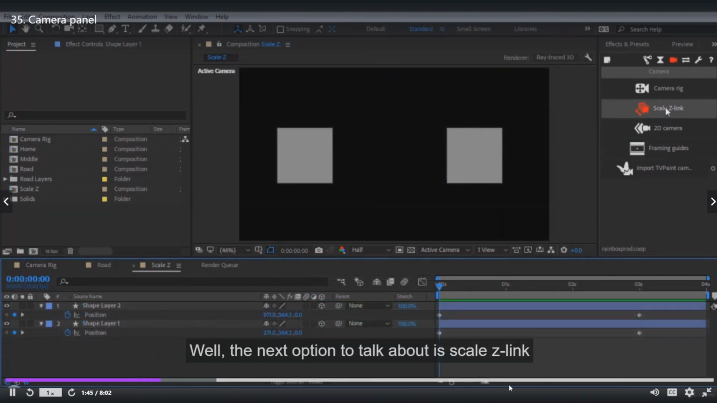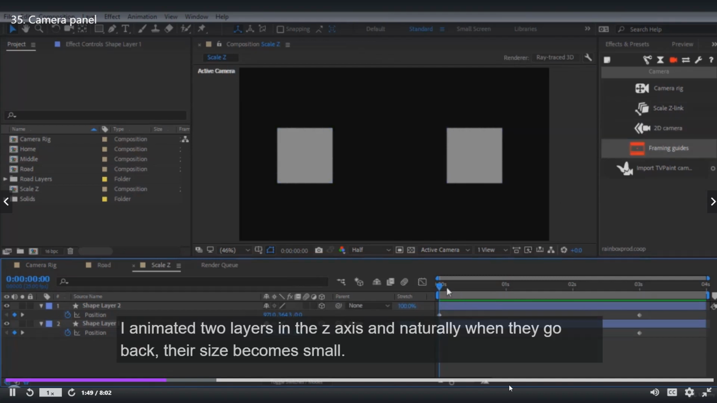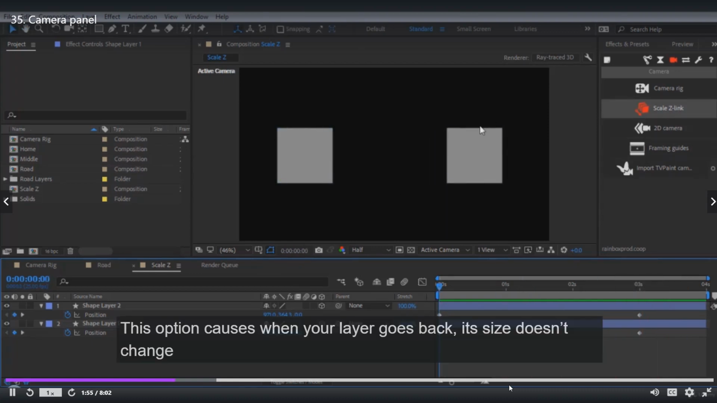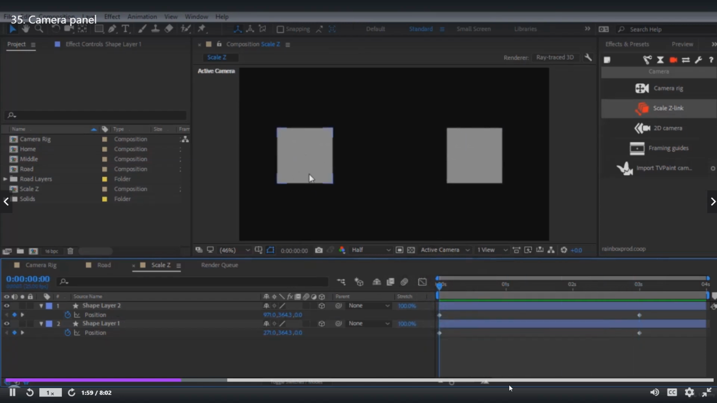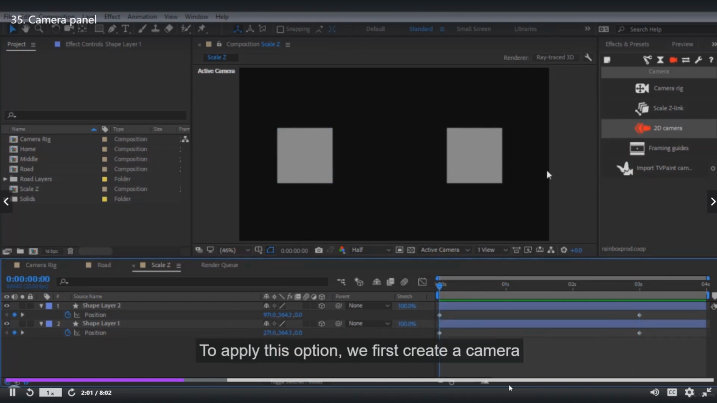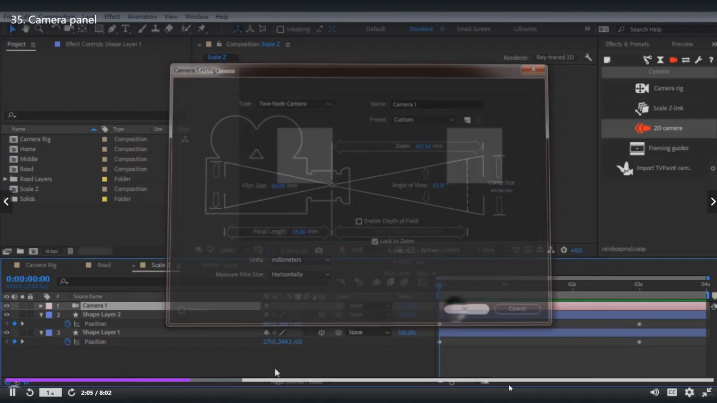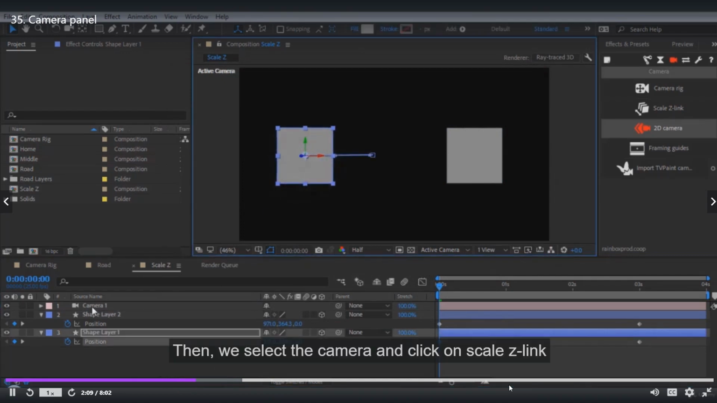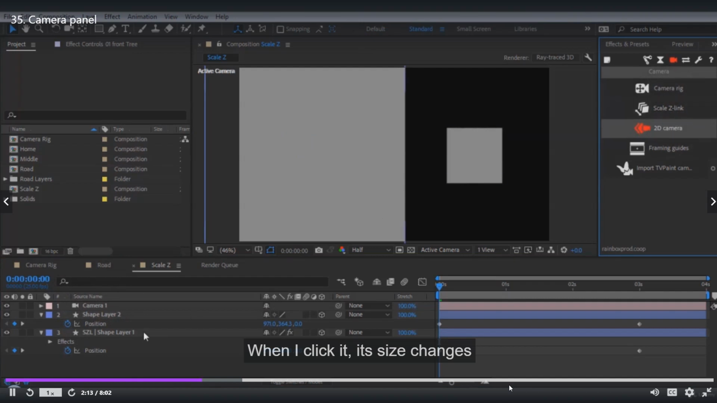Well, the next option to talk about is Scale Z Link. To see clearly what it does, I animate 2 layers in the Z-axis, and naturally when they go back, their size becomes small. This option causes that when your layer goes back, its size doesn't change. To apply this option, first we create a camera. We select the layer, then we select the camera and click on Scale Z Link. When I click on it, its size changes.